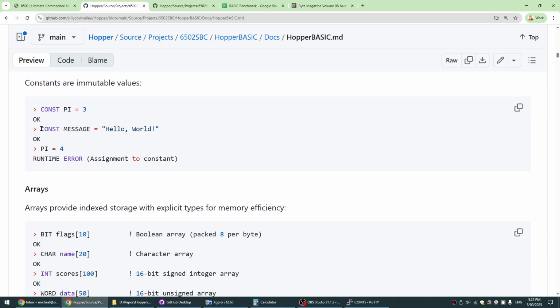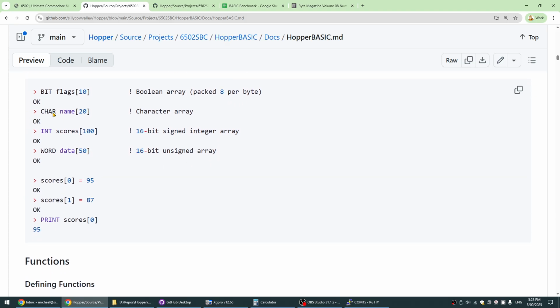You can have constants, which is kind of handy too, just a programming aid to know about things that you don't want to be able to modify, so you can't reassign to an existing constant like that. I mentioned arrays and how you can type them like this. Now, even though these are int and word, there is still only one numeric type in the system, a 32-bit long. So it's just an optimization for the storage of arrays.